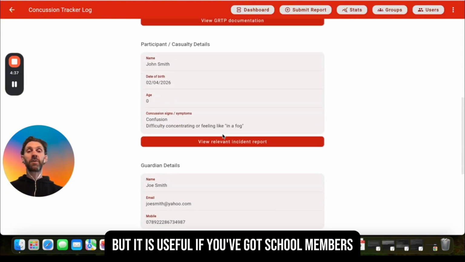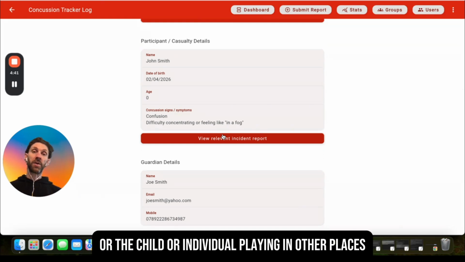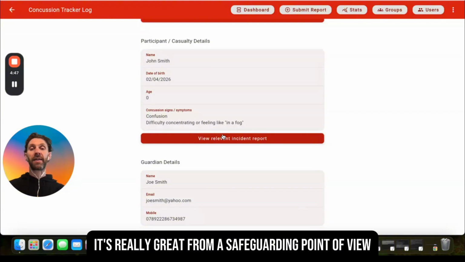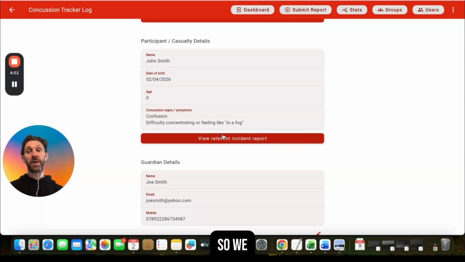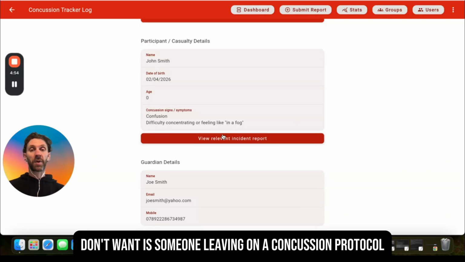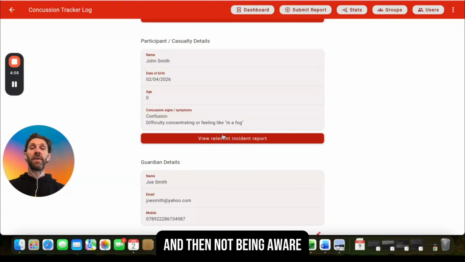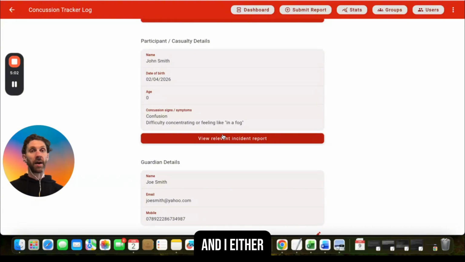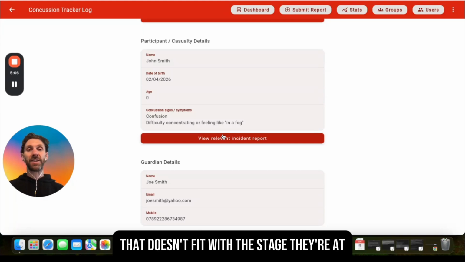But it is useful if you've got school members or school staff or the child or individual playing in other places where you want the person looking after them there to know what stage they're at. It's really great from a safeguarding point of view, looking at the care outside the club. So what we don't want is someone leaving on a concussion protocol, ending up going off to another club or a school, and then not being aware, and then that person playing when they shouldn't be, either rugby or any other activity that doesn't fit with the stage they're at.